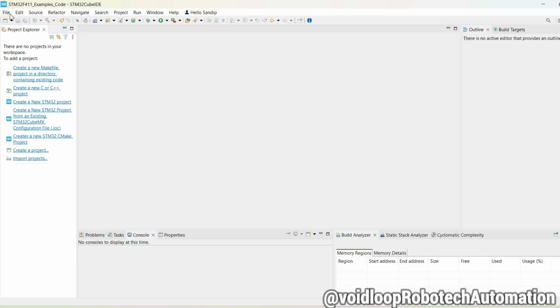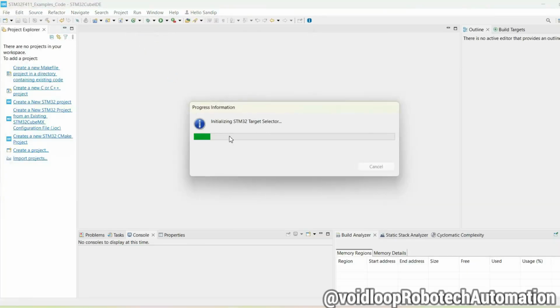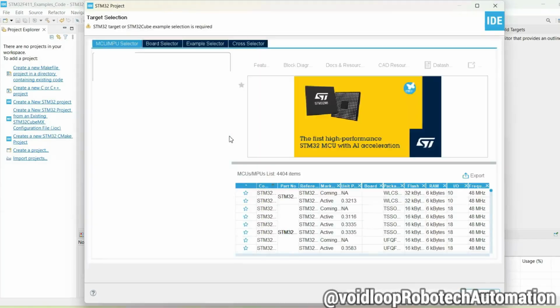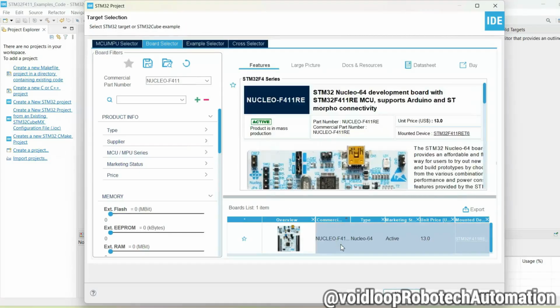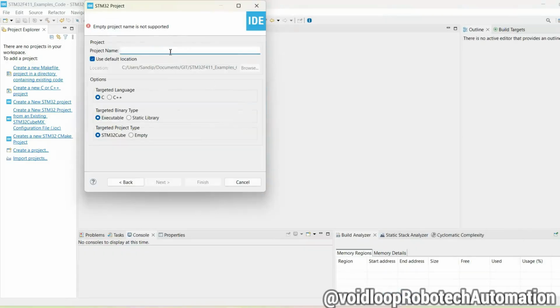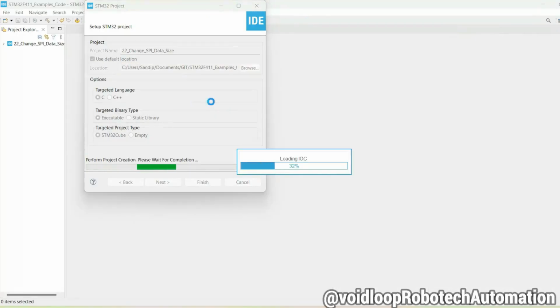First of all, I'll create a new project. Go to File, New, STM32 project, and it will take a little bit of time. Now go to the board selector and type the board name, that is NUCLEO F411RE, and select this. Next, and type the project name, Change SPI Data Size. Okay, now click on Finish, and yes, the project is being created.